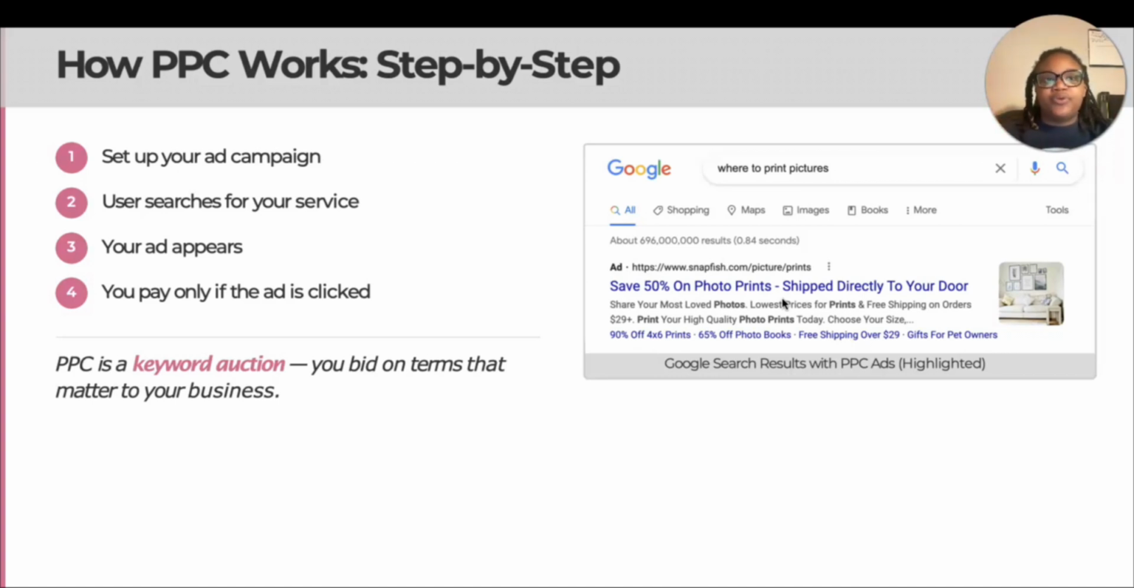So that's pretty much how PPC works. Number one, you set up an ad campaign. Number two, users search for your service. Number three, your ad appears. And number four, you only pay when the ad is clicked on. While this is going on, pay-per-click is running a keyword auction, so you bid on terms that matter to your business.